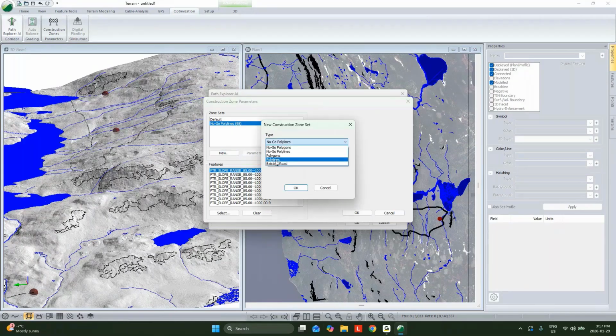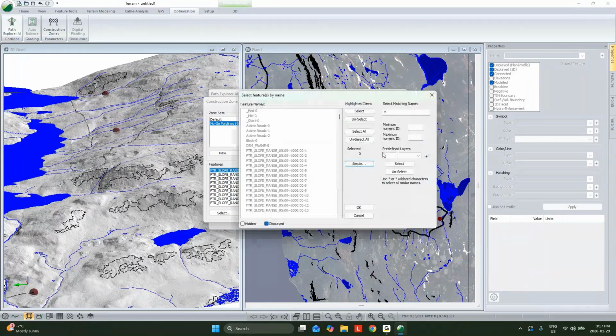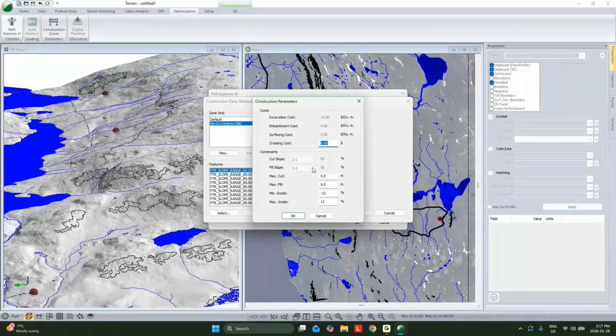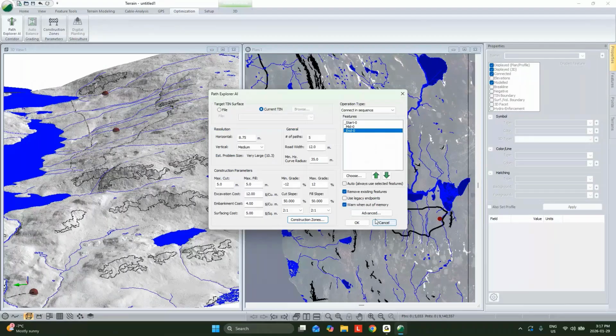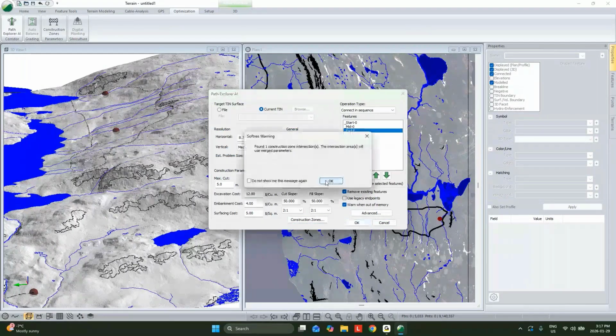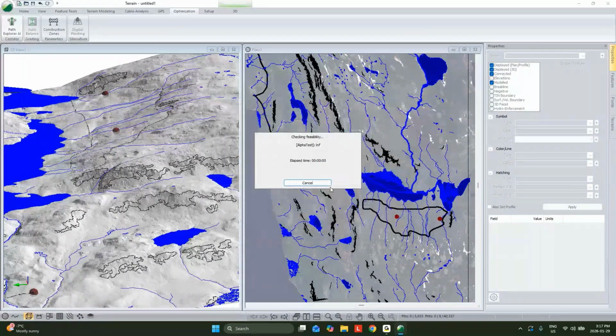And then I'll come down here, and those ephemeral streams, those minor crossings, I'm going to add those in, and I'm going to say that they cost more. So I'll say each one of those costs about $4,000. We'll hit OK. We'll hit OK. And we'll let this run. So it should be fairly quick for what it spits out.